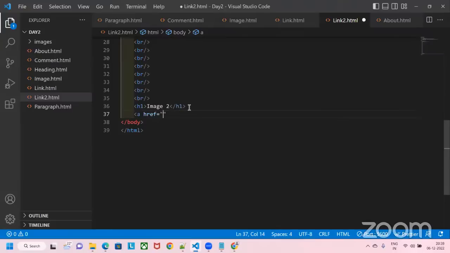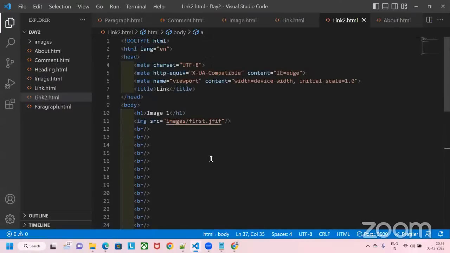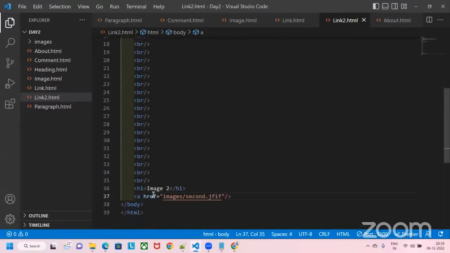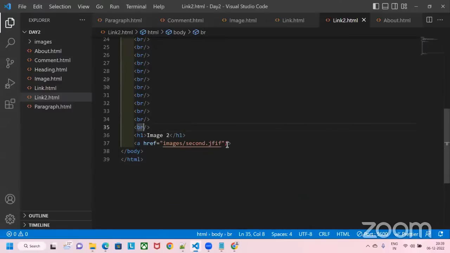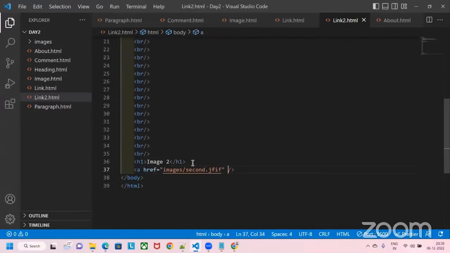href images second. Okay. Please bear with me for a few seconds. I'm going to explain it to you. Somewhere something is wrong. What is that? Did I miss something? Okay, we'll see it later.